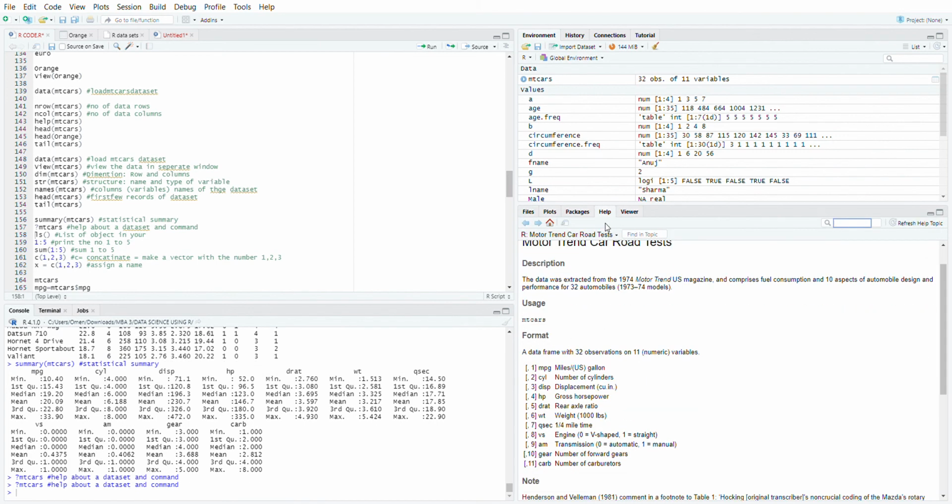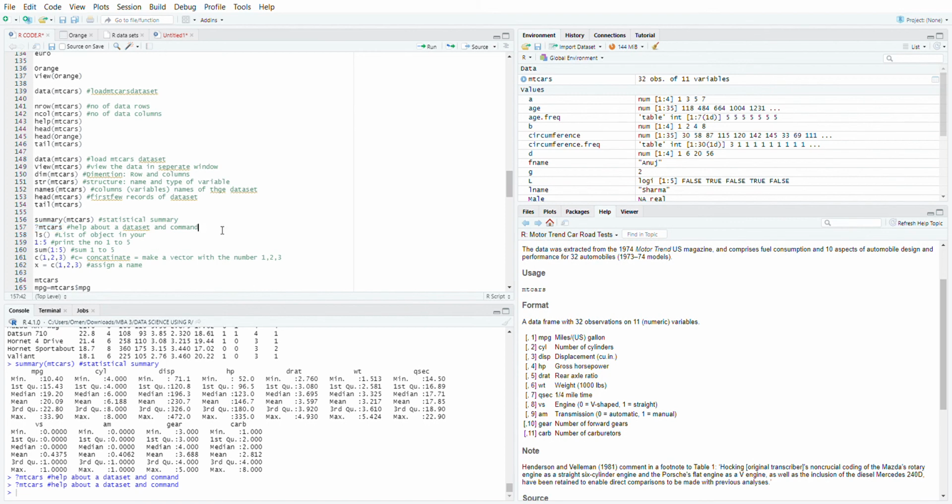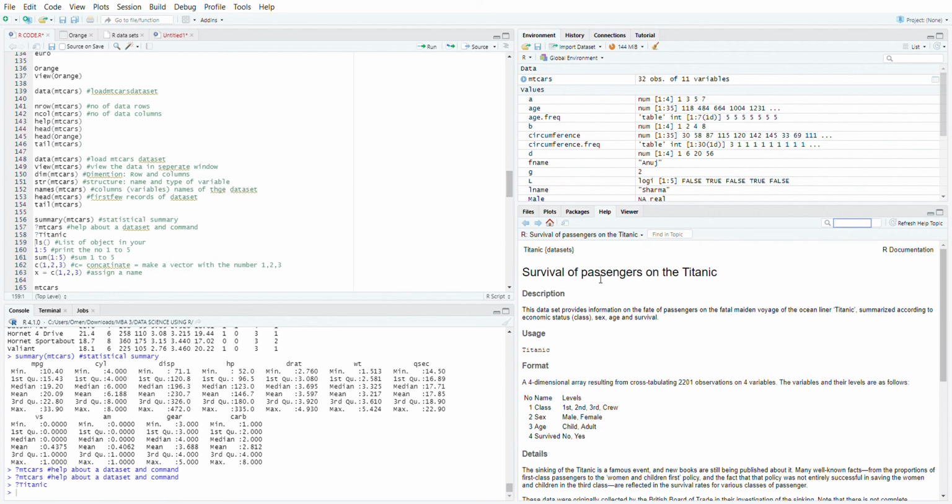So here on the right hand side you can see that as we run this code, it will take you directly to the help section. Or if we have to take the help of the Titanic data set, then we have to run question mark Titanic. It will take us to the data set details, description, and format, like survival of passengers in Titanic: which class they belong to, their sex, age, and whether they had survived or not.